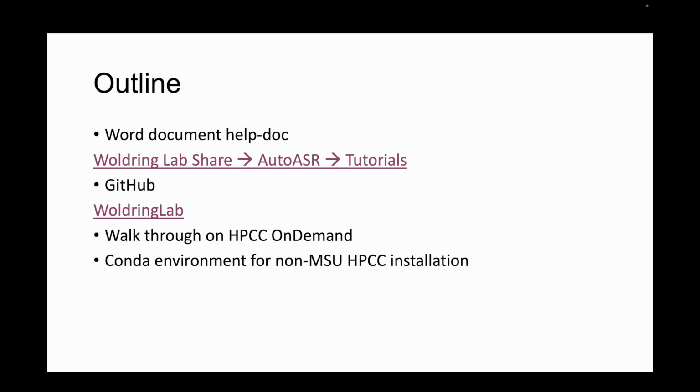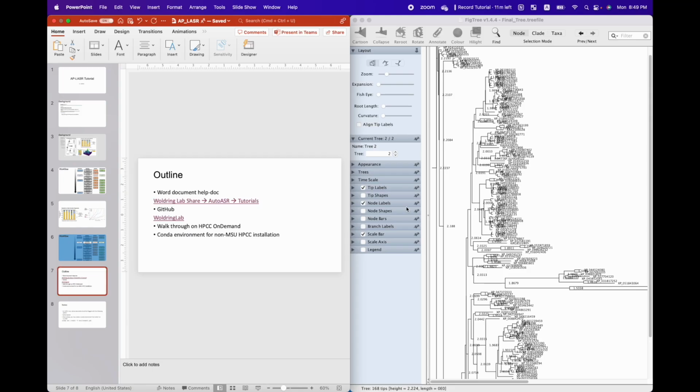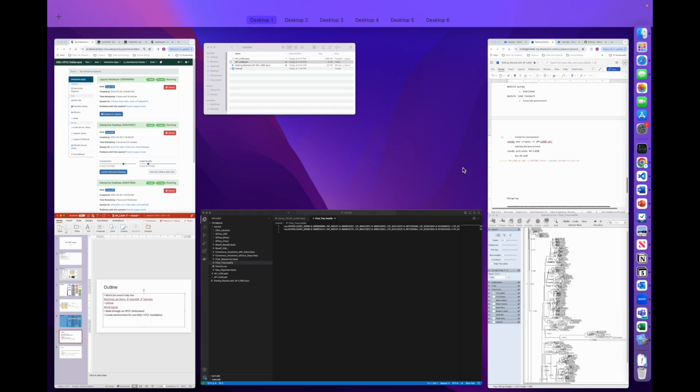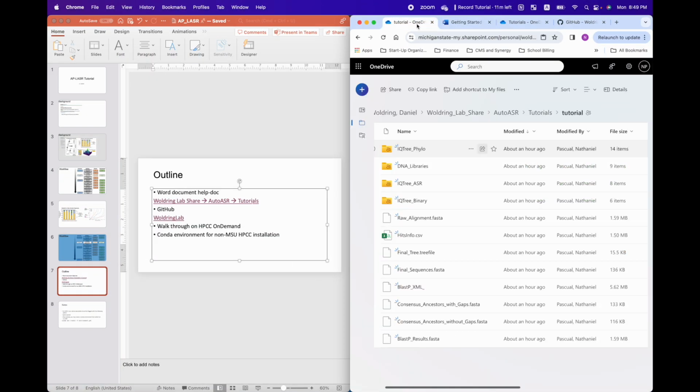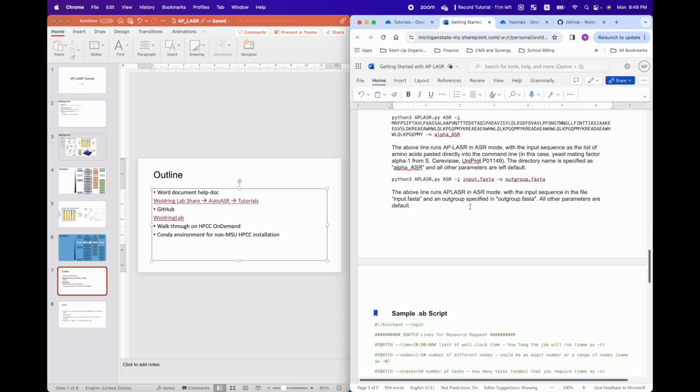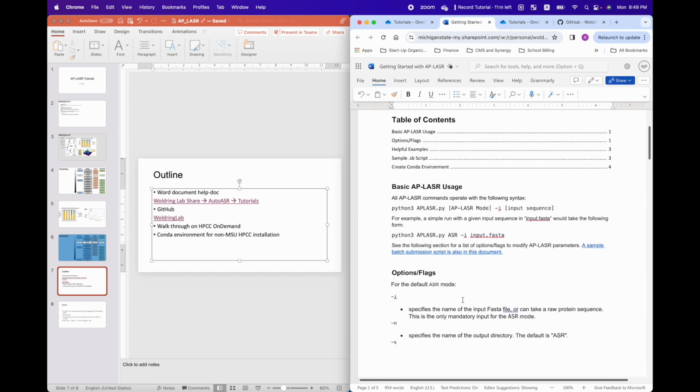I'm going to remove this iPad here. And then I'm just going to walk through a couple of different resources, both on the shared drive and also on HPCC, and then walk through an example. So everything I'm walking through today is going to be following this path from the shared drive. It is in this folder. So in AutoASR tutorials, this Word document is the main document I'm going to be working off of, if you would like to follow along with me.